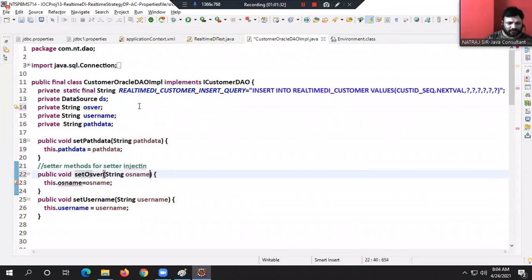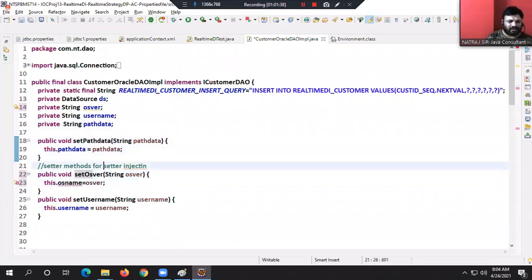OS version. This is OS version. Anyhow, we are working with OS version there. Here also we will go for OS version. That's cool.